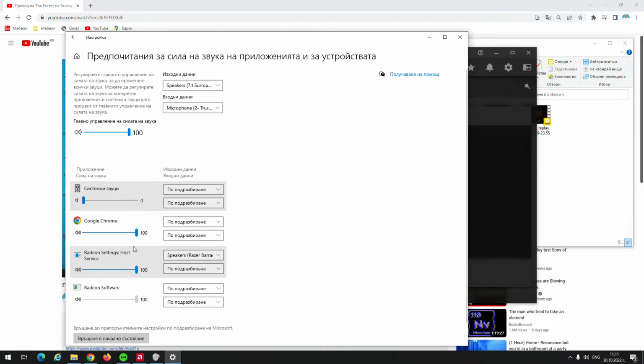After you find this, you just left click on this and select your device. It should not be on automatic or by default, it should be speakers and your physical device that you're using. Not 7.1 surround sound, because that might not work. You can try it, but in my case it didn't work. You search for your physical device. In my case it's the headphones Barracuda X. But yours might be Kraken X or something like that. Anyway, you select it and bam.